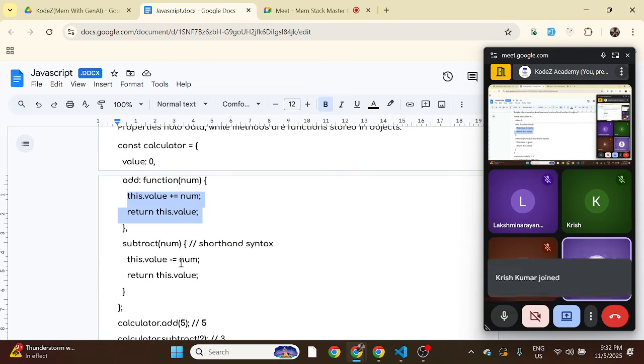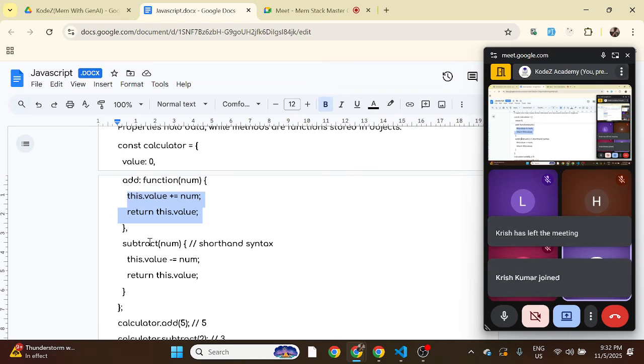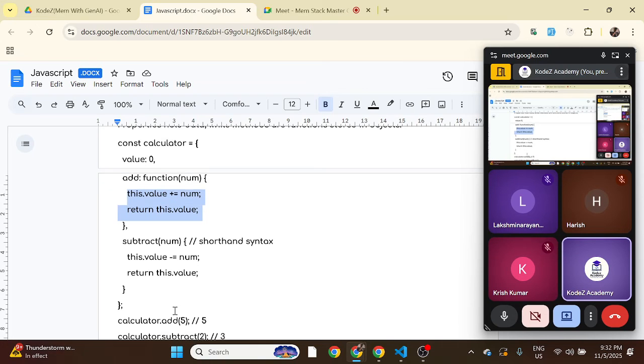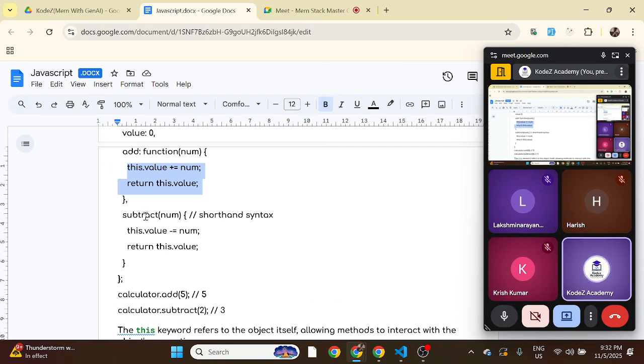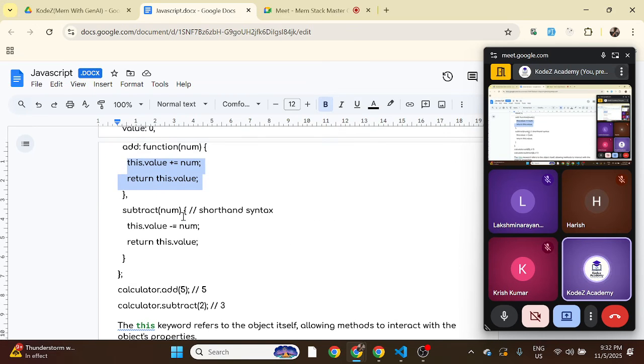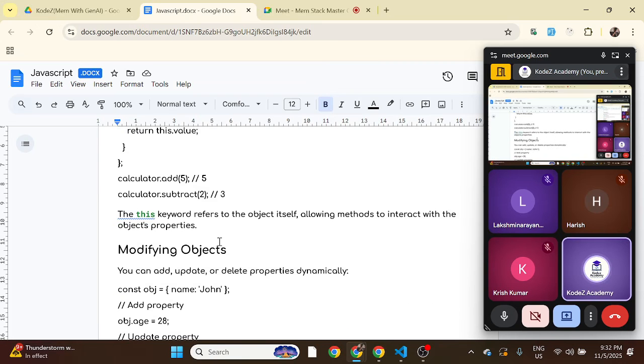Okay, here also we create one more method. The name of my method is subtract. Here also we must keep the name. Yes, you can give multiple functions, like multiple methods and multiple properties, inside an object. There is no limitation. You can give multiple methods inside one object.